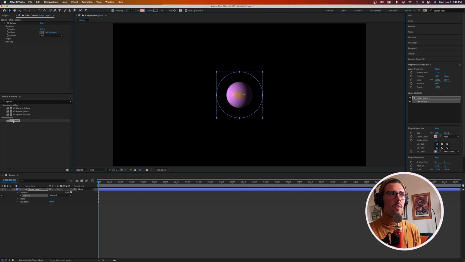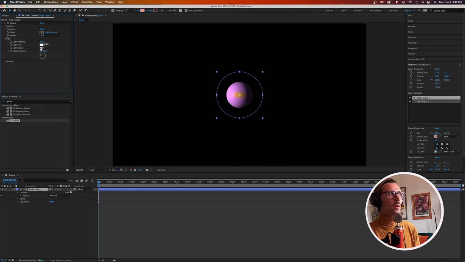So now, here in our sphere effect, we'll go ahead and update the lighting before we get too far. We'll make the light intensity about 115, and we'll change our light height to 59. We'll also adjust our light direction to 0, and we have something looking like this now.